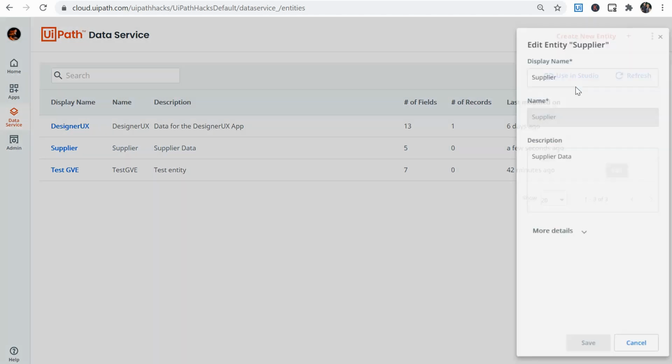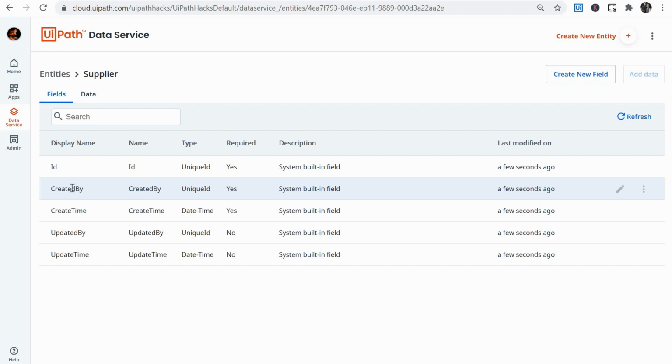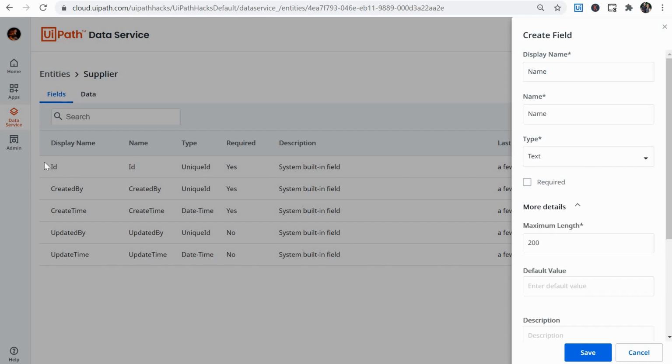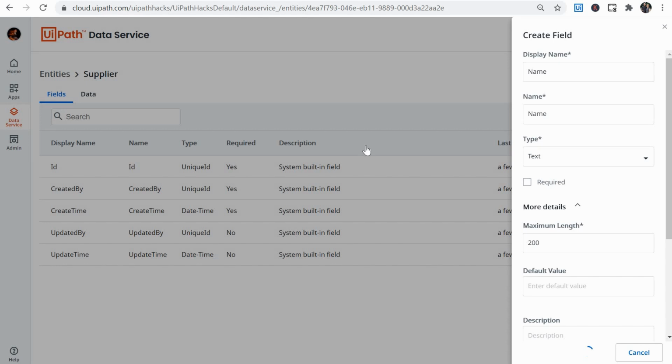If we click on it to edit, we notice it already has five fields created by default: a unique ID and some metadata on who created it, when, or who updated it. So entities basically are data tables. Let's add some fields now. We add one for the name and leave it as text. We can make it required or not. We won't, as we have the ID, which is mandatory. We can also give it a maximum length, default value, and description. We'll just save it for now.